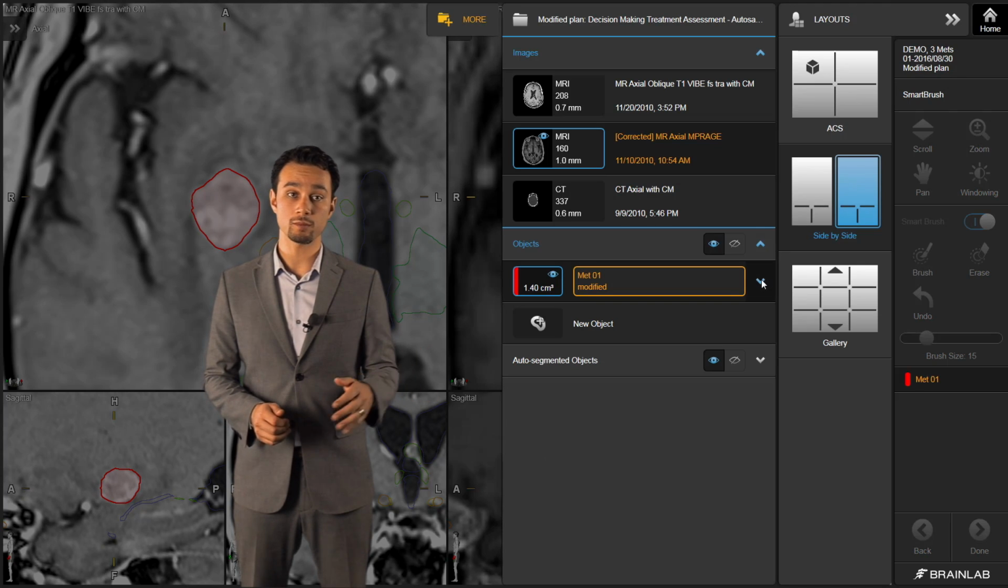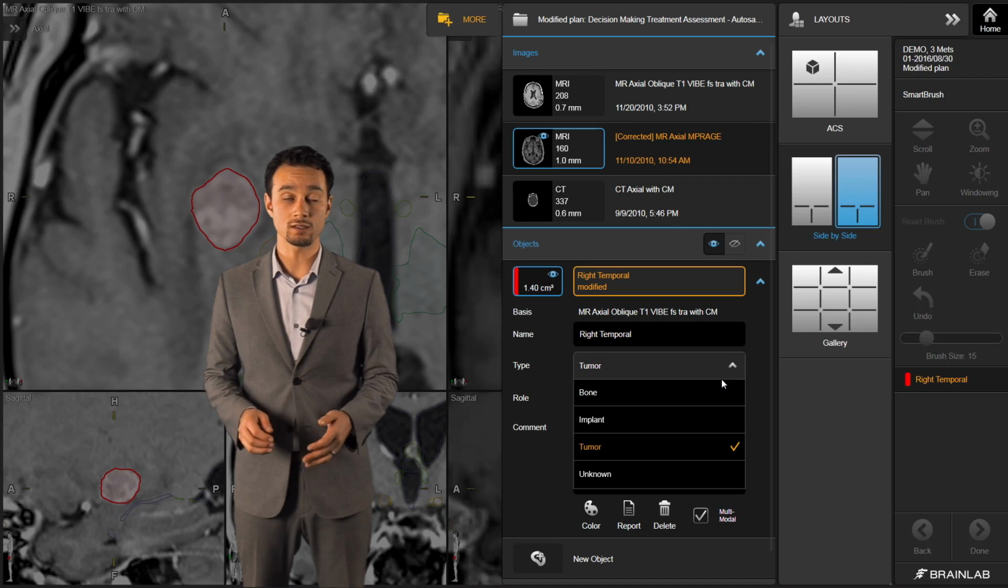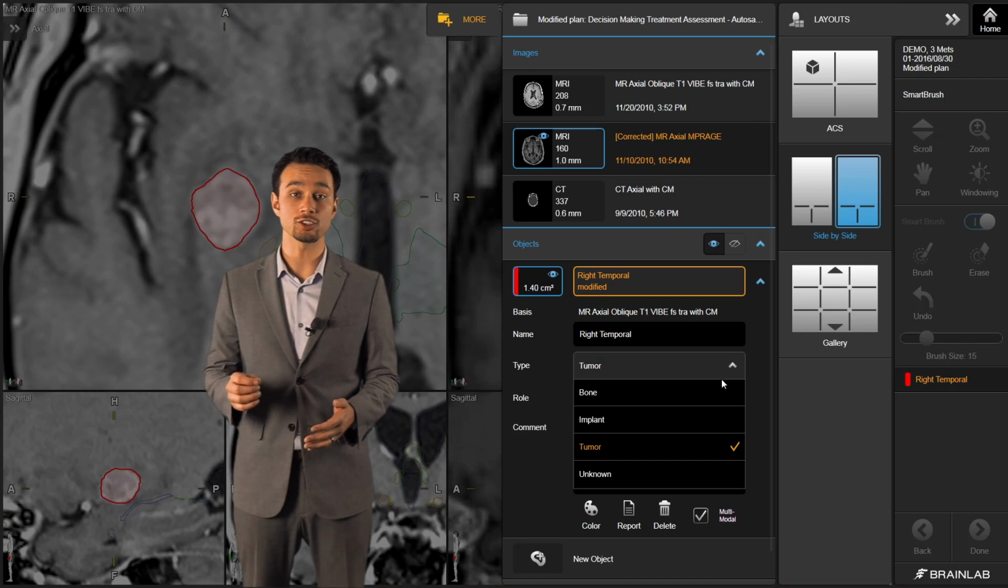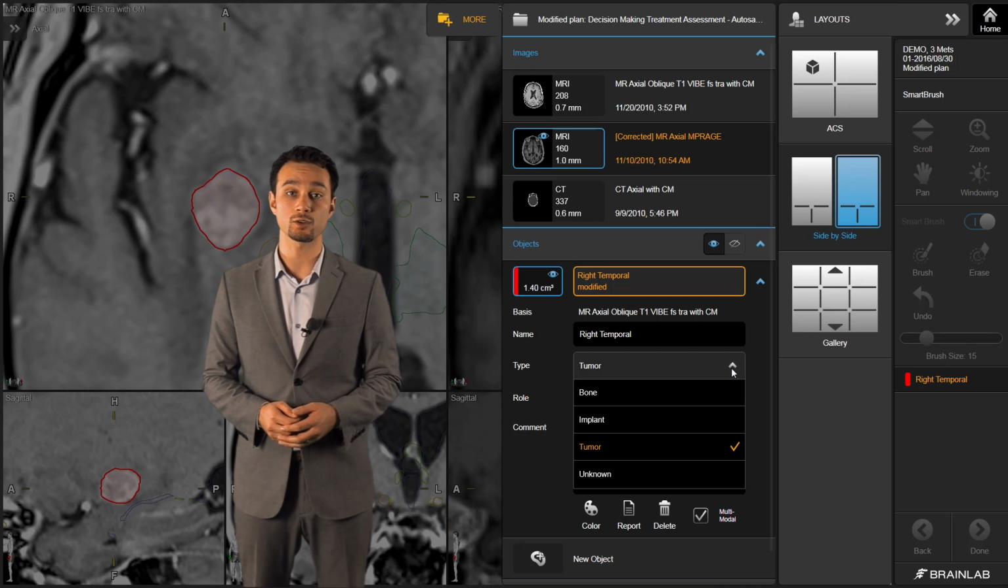click on the drop-down toggle for that met, and you can rename it based on standard nomenclature in your clinic. We recommend that you use anatomical naming conventions. You may notice that the tumor type is automatically set to tumor. This is on purpose, and this setting should not be changed or else the planning element will not be able to read your contour as a target.